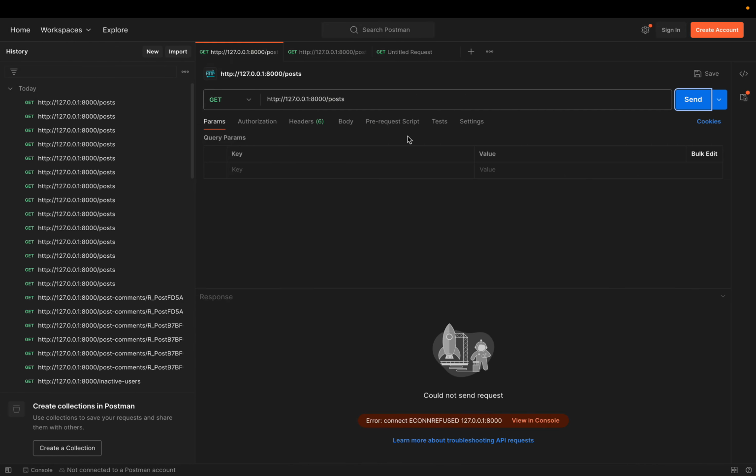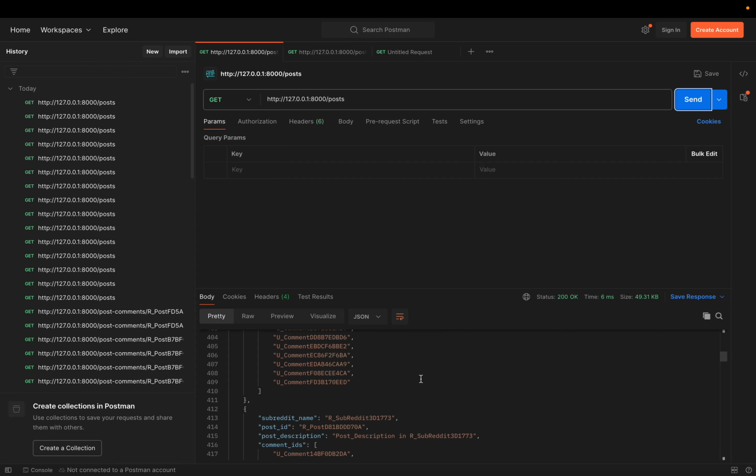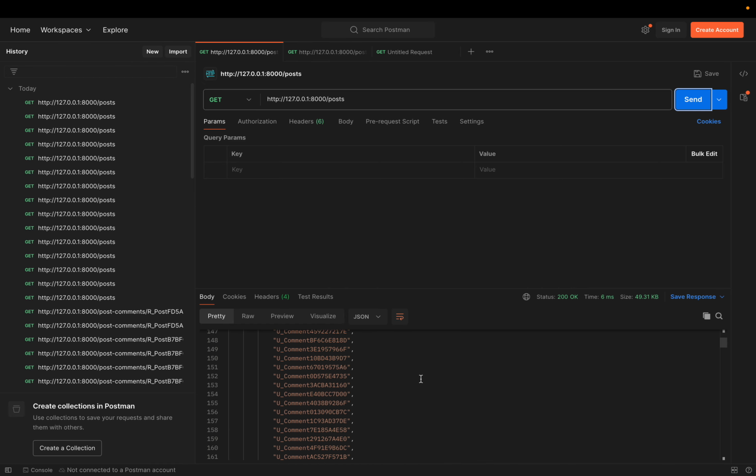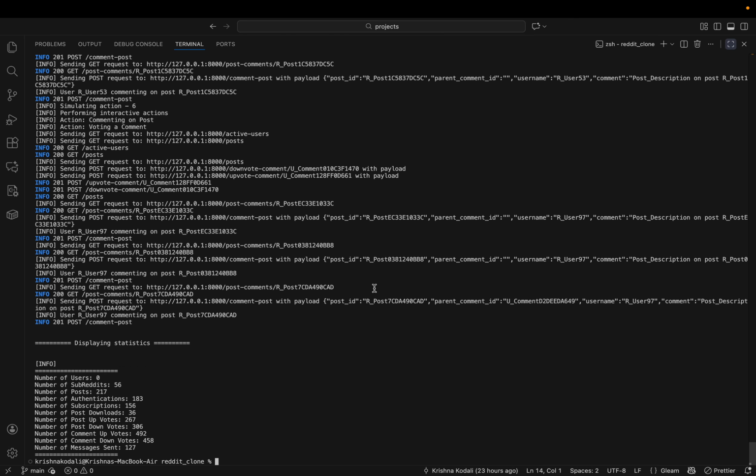In the meantime, I can also check the state of the system. You can get the posts, you can get the subreddits, and you can see how many comments are under each post. I think the simulation is done. Yep, basically, the simulation is done.